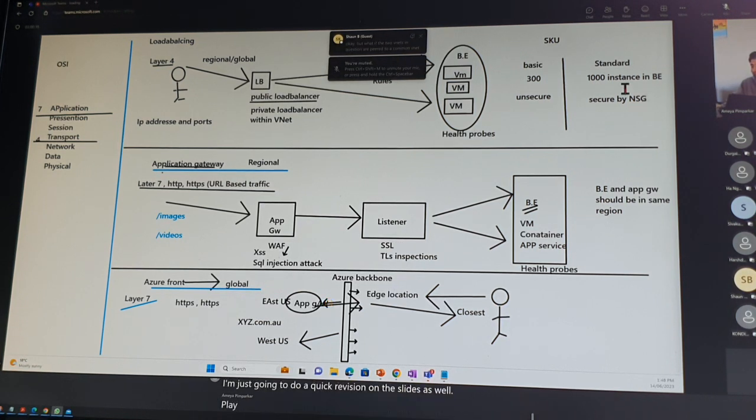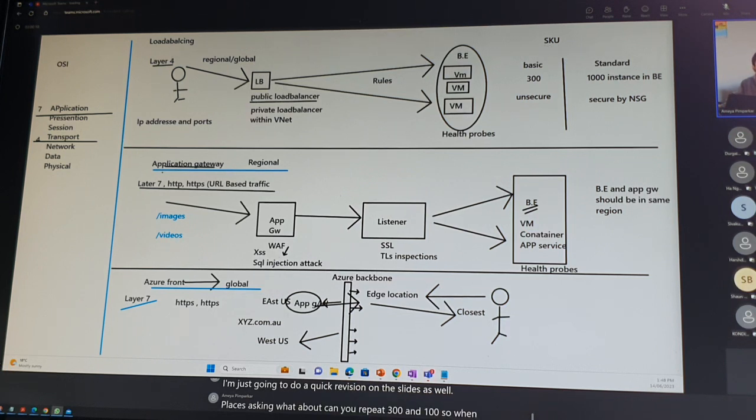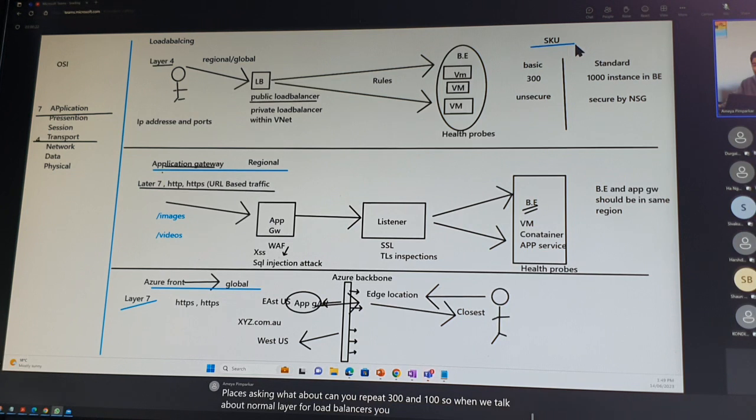Prayesh is asking, can you repeat 300 and 100? So when we talk about normal layer 4 load balancers, you have two SKUs or two offerings. Either you can choose a basic one where you can only have 300 virtual machines in the backend and it's unsecure, it's open by default. Whereas you can choose a standard load balancer, which is more money, and you can have up to 1,000 virtual machines in the backend. Not just virtual machines, you can have anything in the backend.